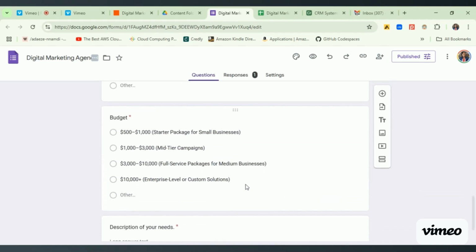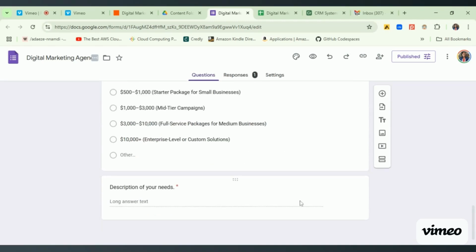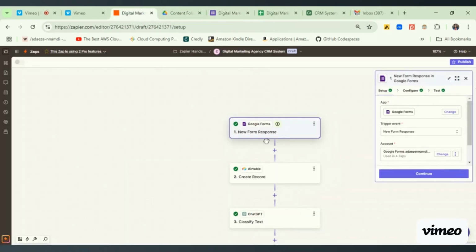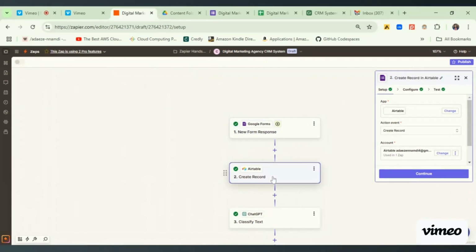What's your budget? Is it the starter pack? Is it the mid-tier pack? And then a description of what you want. So when you fill that form, the form will go and be populated in our CRM. Our CRM, in this case, we are using Airtable.